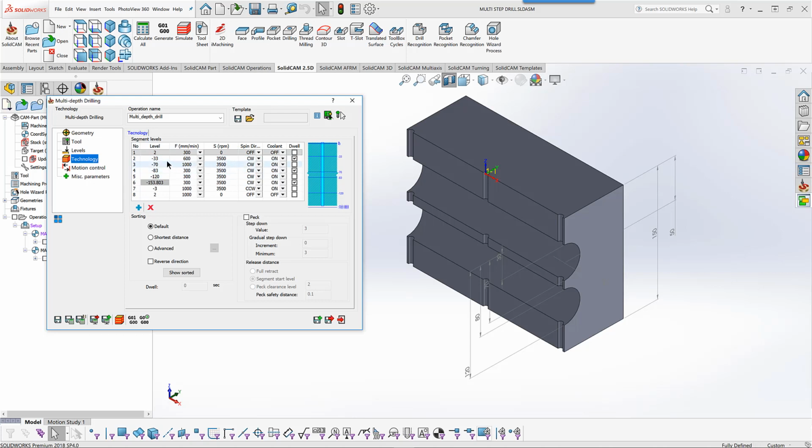So, since we started off from 2 millimeters, which was our first safety distance, and our final depth was this over here, everything else is added in. These 2 values come here automatically as default.